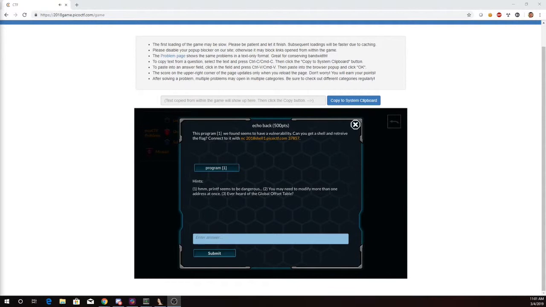Connect on port 37857. Okay, so we'll go ahead and connect to 37857. It asks for a message, then it prints it out. Now I've downloaded a copy of that executable. I have it here in my folder.